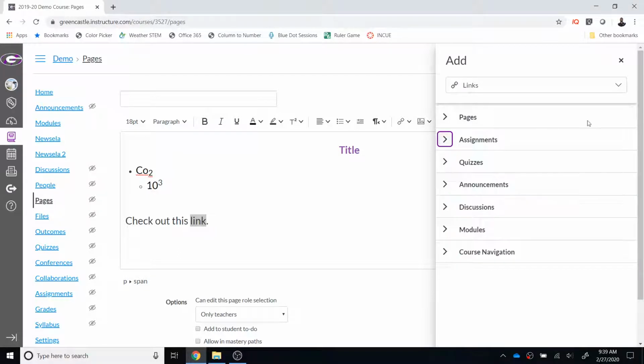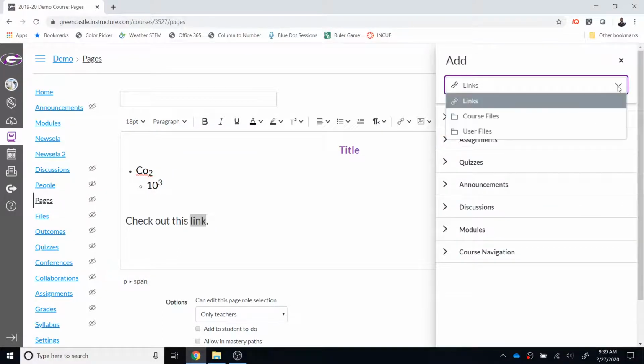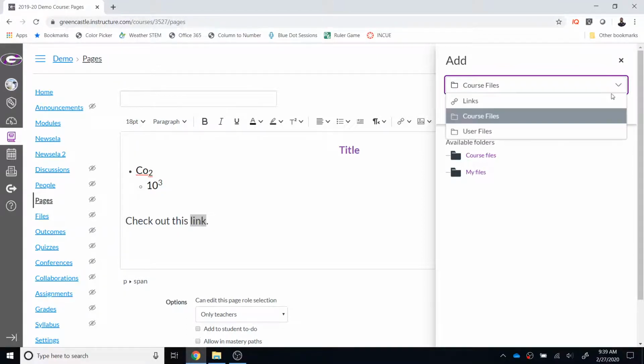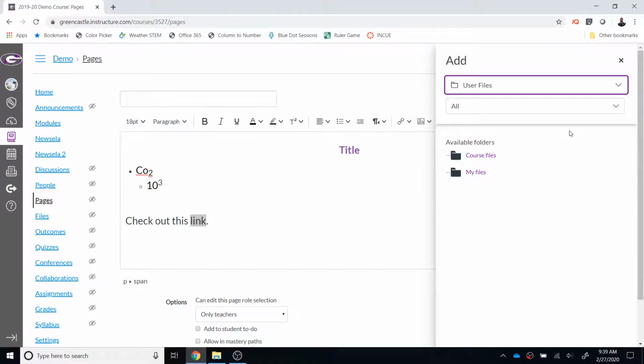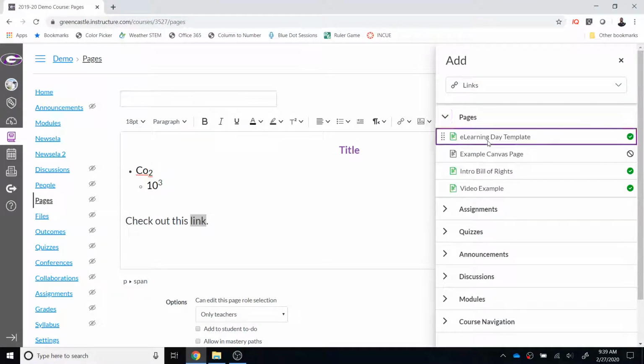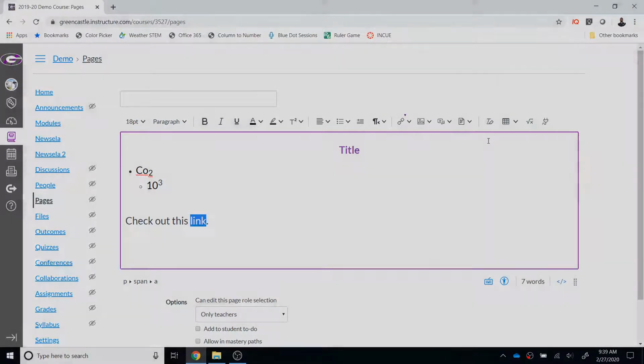Notice there is also the drop-down arrow next to links, and you can now choose course files. These are files that are for this particular course of Canvas, and you may also choose user files, which are your files for all courses within Canvas. But you can choose to link to any of these items, and all you do is select what you would like to link to. So if I want to link students to the e-learning day template, I just select that and the link will be inserted.